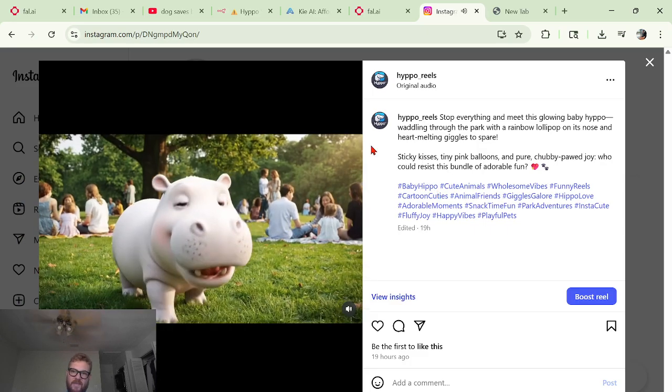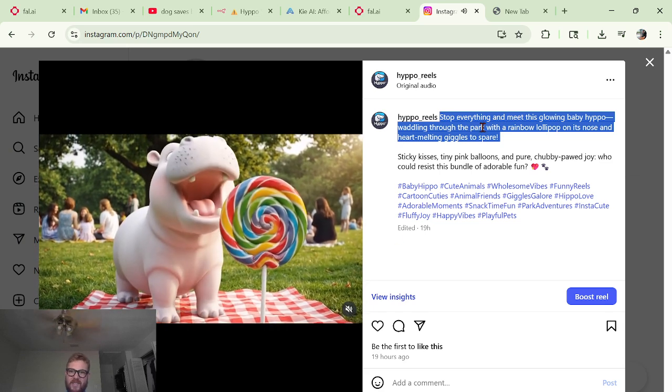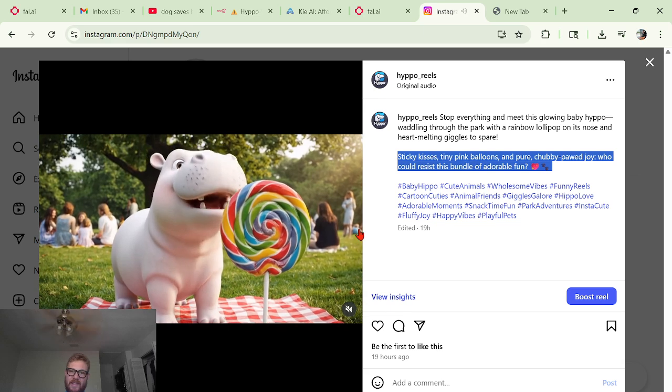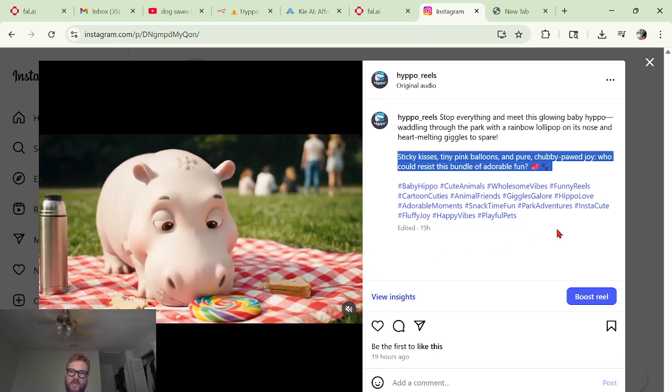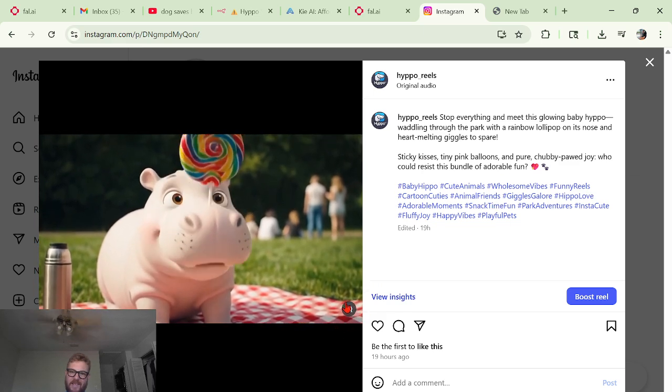And as you can see here, ooh, sparkly candy. It put out the description. It made the video here. Description matches the video, like cute animals and all that.